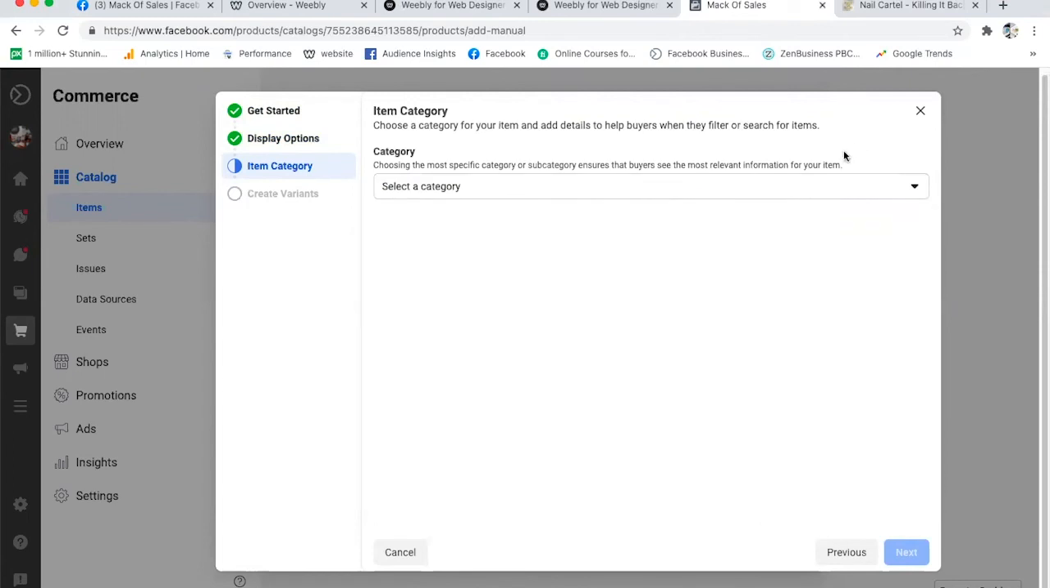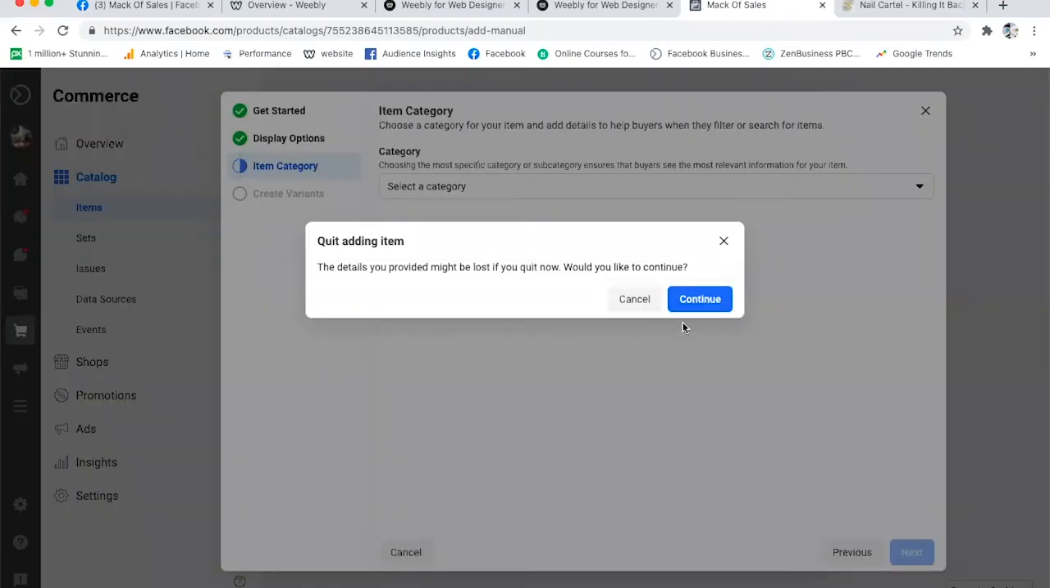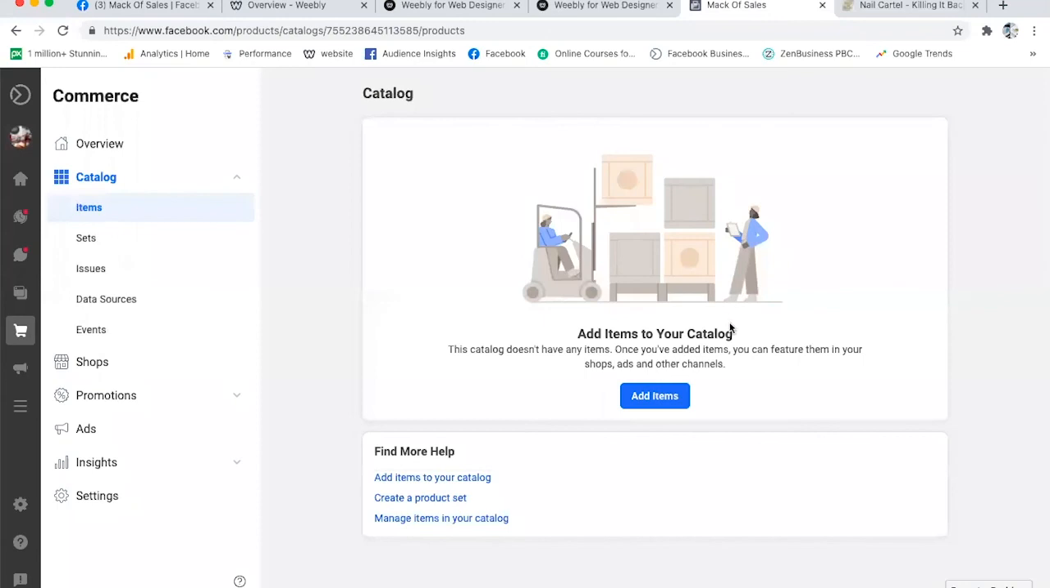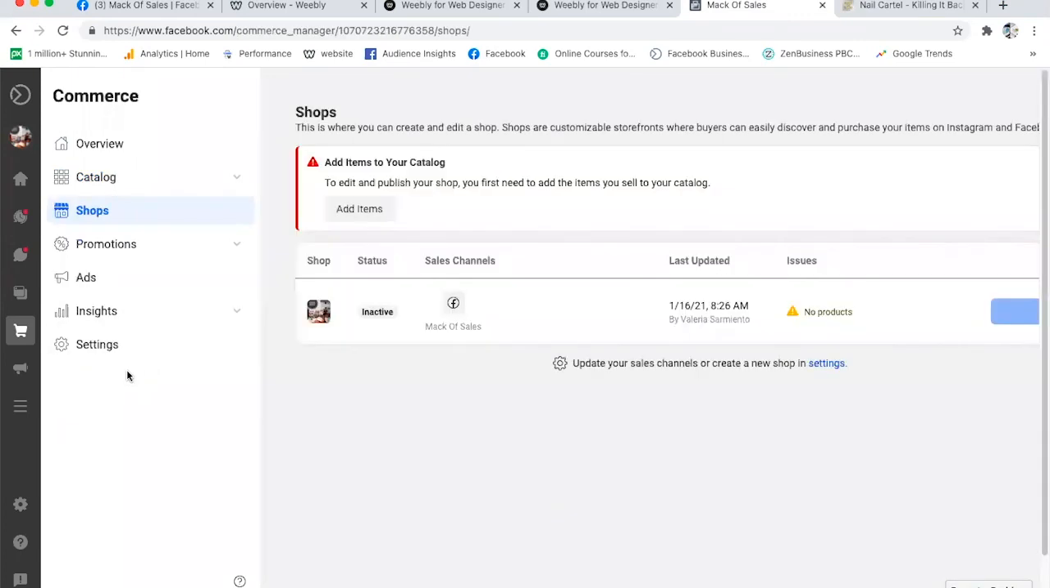The product will be uploaded. I don't want to necessarily do that now because this is not my product. But those are the simple steps of how to add your products to your catalog. Once these products are uploaded, then we would have our store here that would say some products, one product, and you can go ahead and check out your shop.